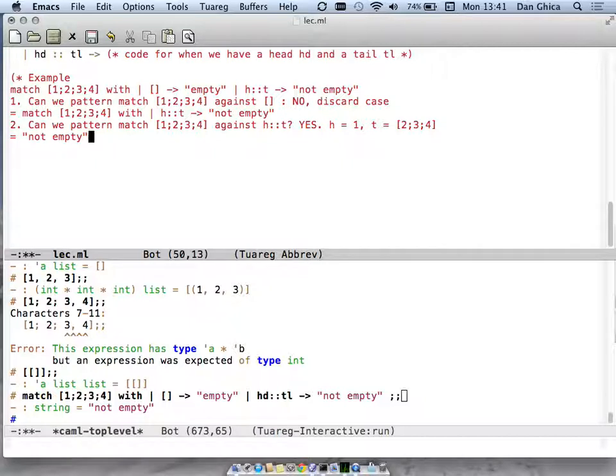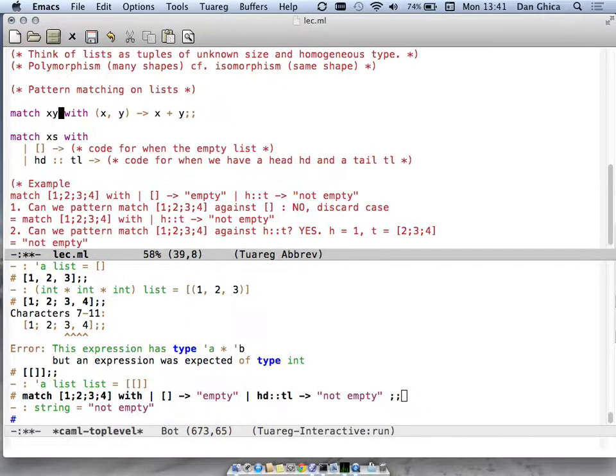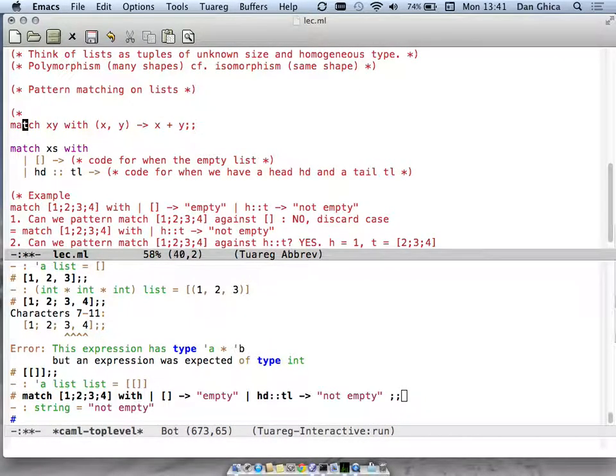So let's do our add-n function with this better syntax on lists. So let's comment this out as well because it gets the parser confused.